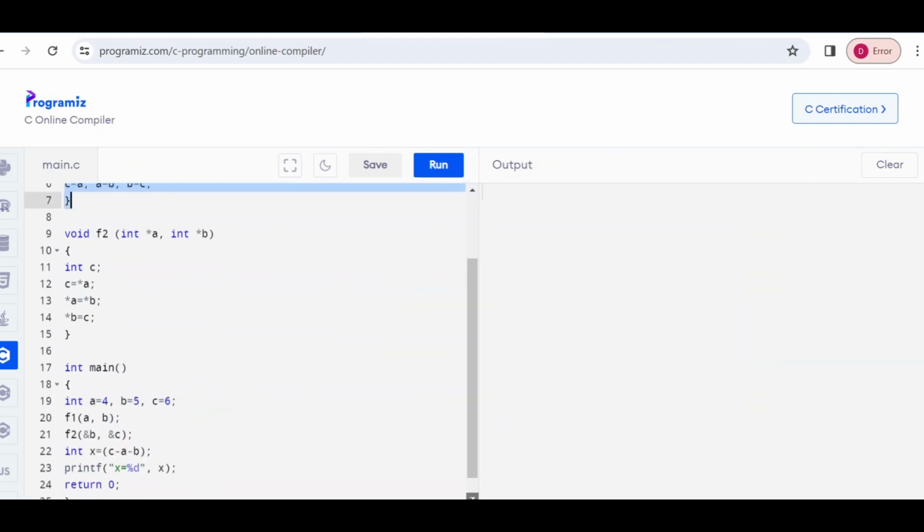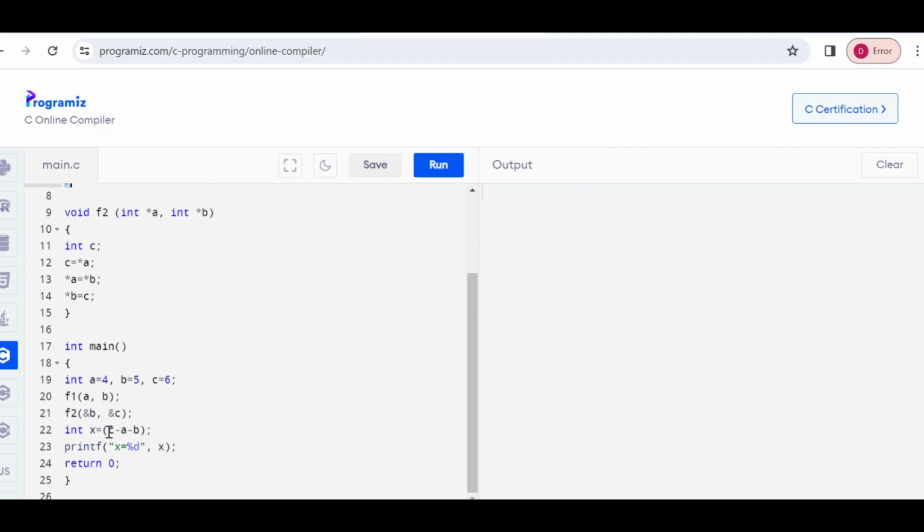So what will happen? This line is c minus a minus b. I told you it's swapped, so c is now 5. So 5 minus 6 minus 4, that is minus 1 minus 4, so it will be minus 5. Ultimately this is going to give you the result minus 5. This function is simple, just to confuse you about the values of a, b, c, and it is simply swapping the values of b and c.